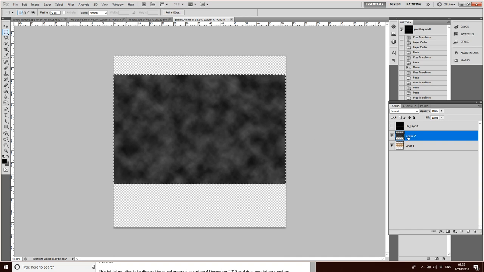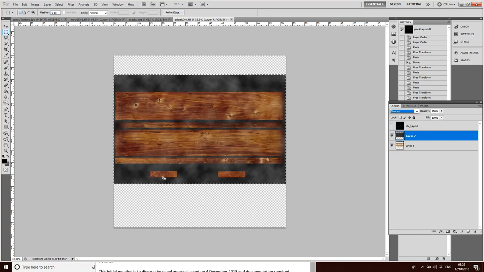And what I'm going to do is change the blend mode here to overlay. Okay, so you can see, oh look, it's putting a stain effect on here, and it's quite effective. But obviously, I don't want that applied to the entire wood, and it's a little bit aggressive as it is right now.